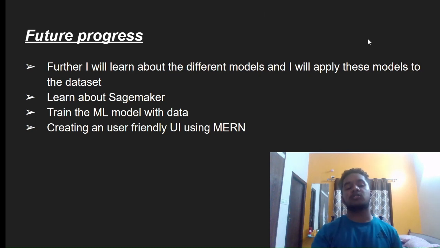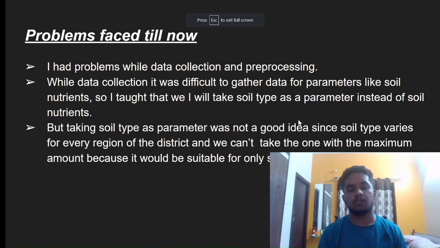Now let us talk about what my future progress will be. Further, I am going to learn about the different models and how to apply them on a data set. I am going to learn about SageMaker and train models using SageMaker. And at the end, I am going to create a user-friendly UI.